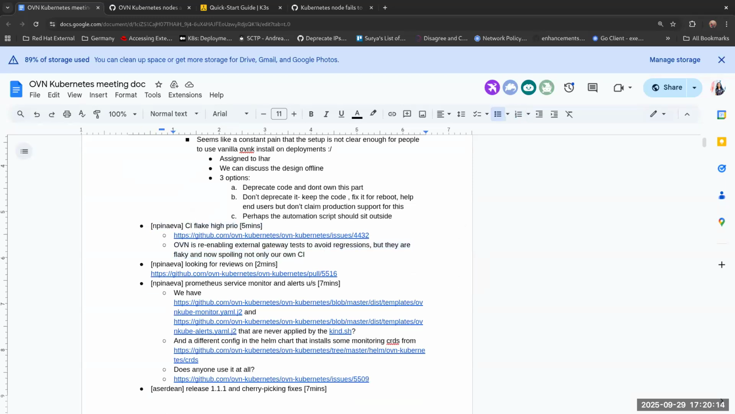Yep. Hey, all, there is one new CI flake that is getting a higher priority based on the fact that OVN is re-enabling our external gateway test of wedge regression, similar to what happened last time. But these tests are flaky, so the OVN community isn't happy, and we would love to help them. We already have this issue filed for a long time, and there is actually a second one also that is very similar. Probably makes sense to work on them together.